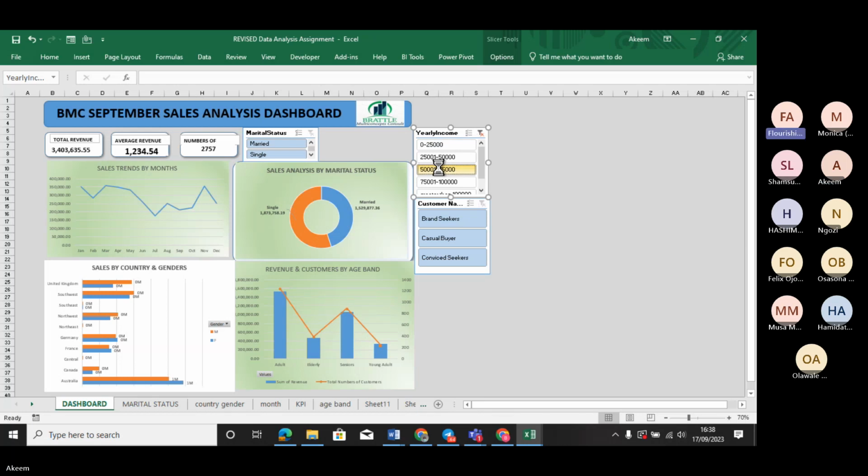It's okay to have your slicer showing on the screen whilst you are doing the presentation. Just have them on the side. It's okay, right? Yes. Either by the side or by the bottom, or wherever you deem fit.